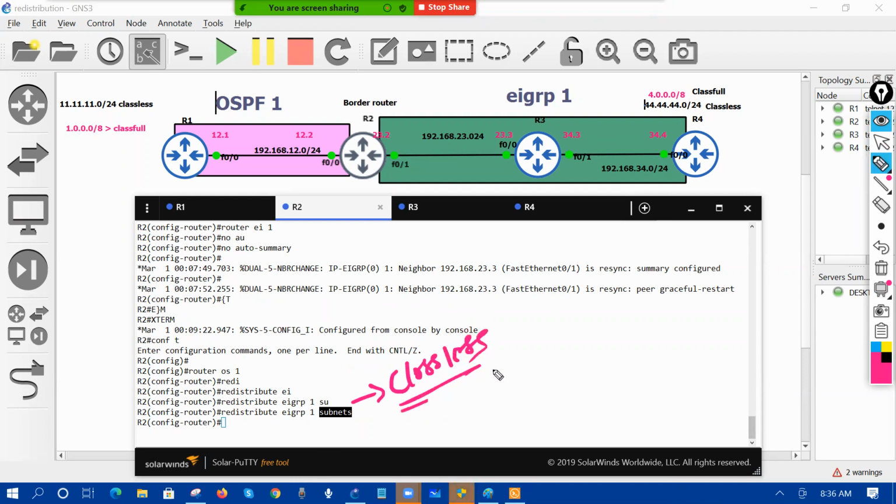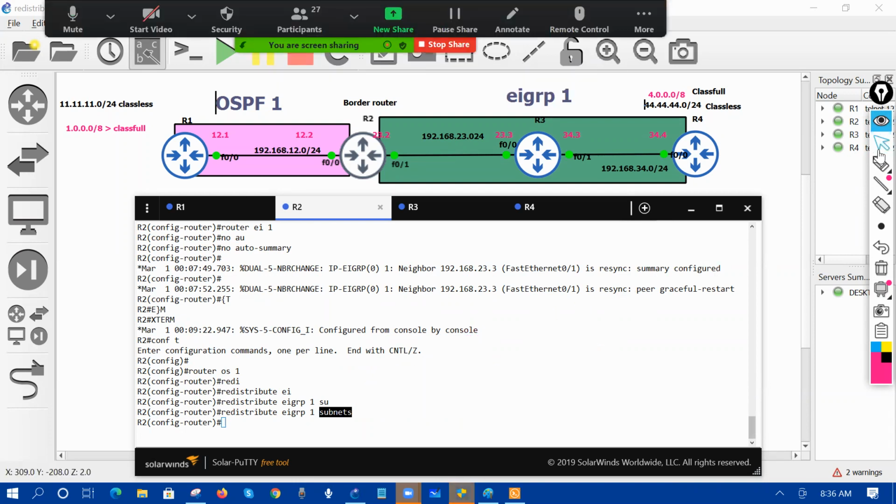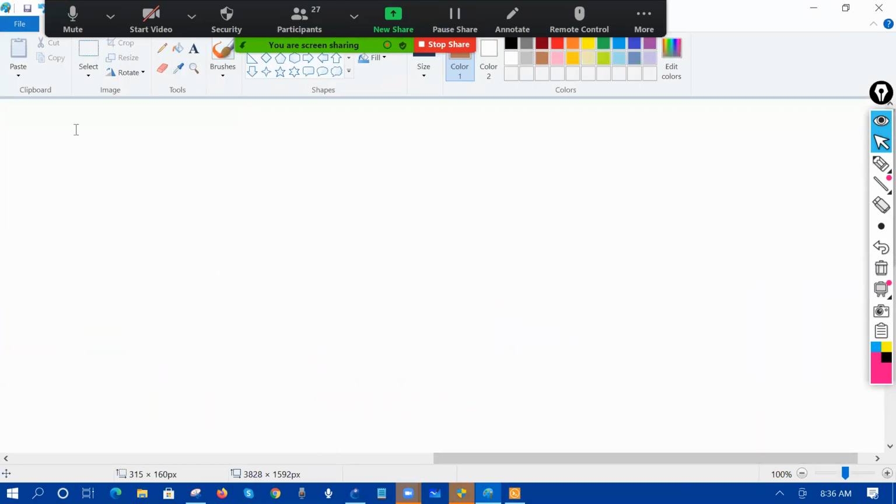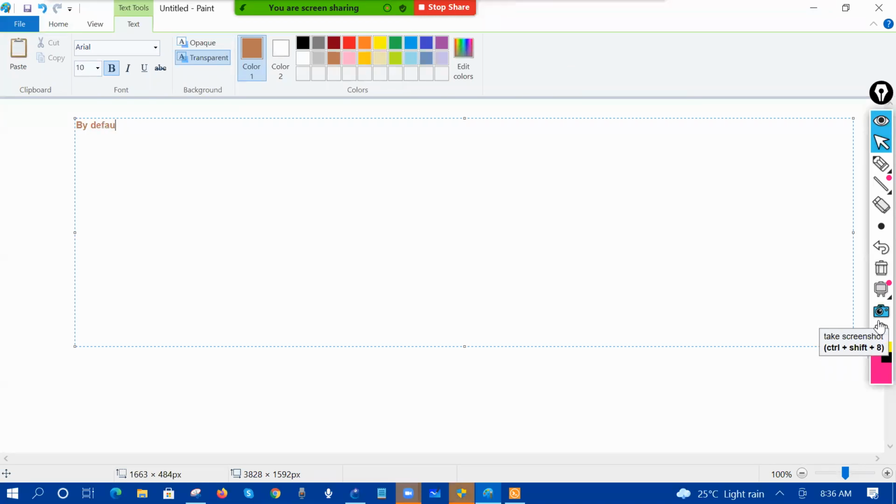So the subnets keyword is just going to tell you, hey, you have to redistribute the classless route as well. If you don't put this keyword, what happens? Only the classful route will be redistributed. What I want to point out, guys, is that by default EIGRP will redistribute all types of routes, classful and classless as well.